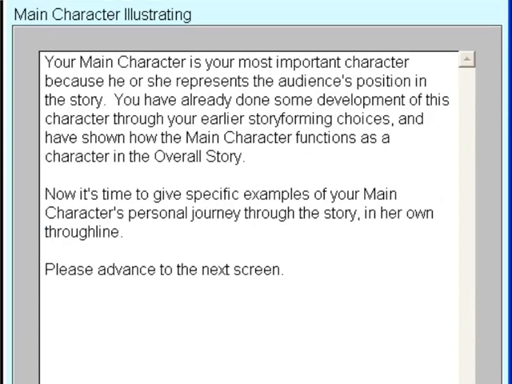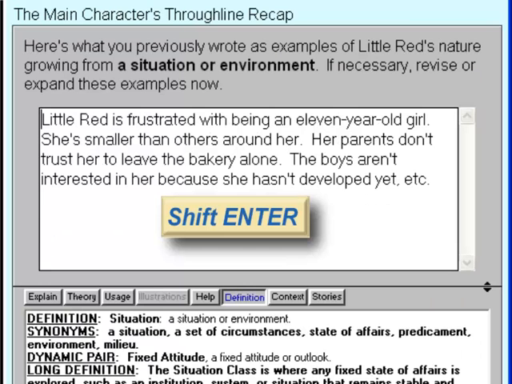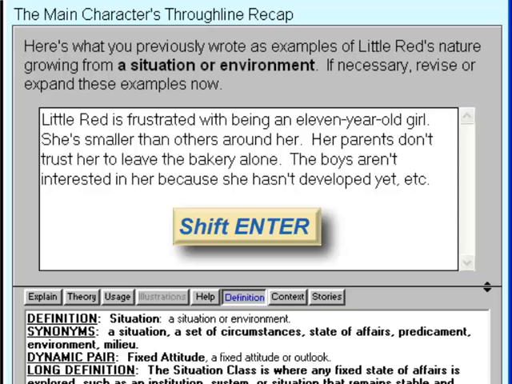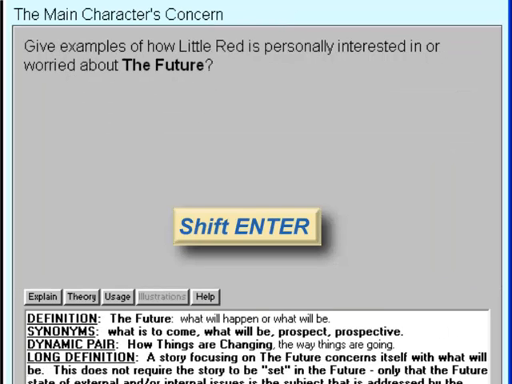The first area we'll illustrate is that of the main character. It's time for us to give specific examples of Little Red's personal journey through the story, in her own throughline. Press Shift-Enter to move to the next topic. The main character's throughline recap. Here's what you previously wrote as examples of Red's nature growing from a situation or environment. We're asked to revise or expand these examples now. I don't see any need to revise these now. So, press Shift-Enter to move to the next topic.